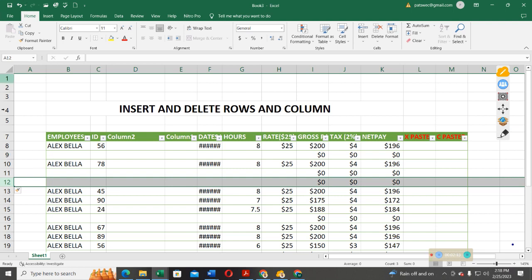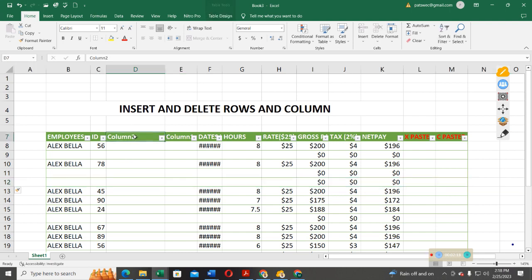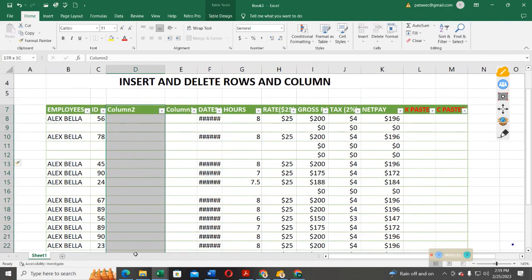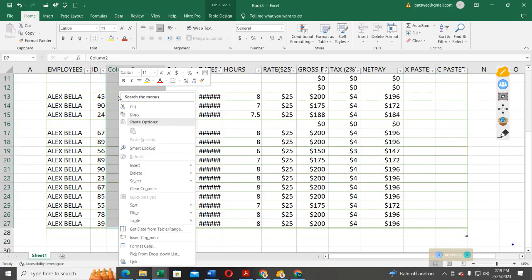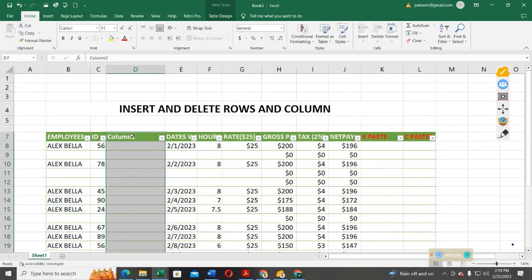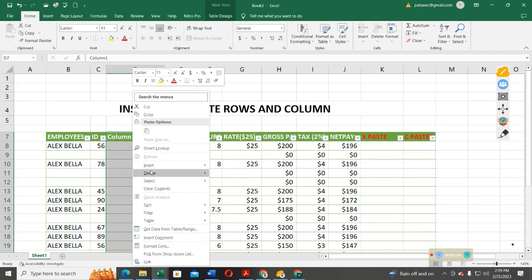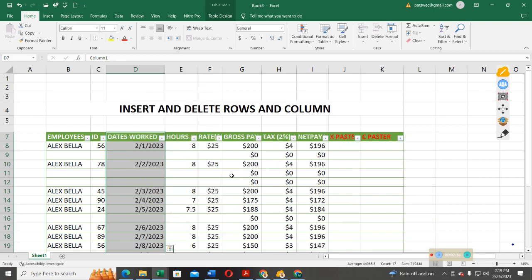So in this case, I'm going to delete all the columns that I've just inserted. So I'm going to select one of these columns that I've just inserted. After that, I will right click on it and then select delete table columns. Now the column will be deleted. Right click on the other one, select delete, and select table columns. The column will be deleted.